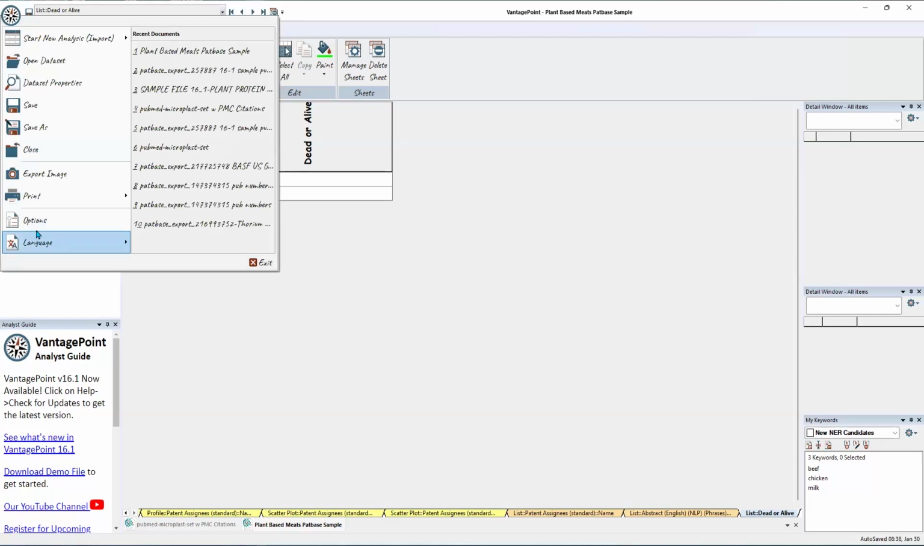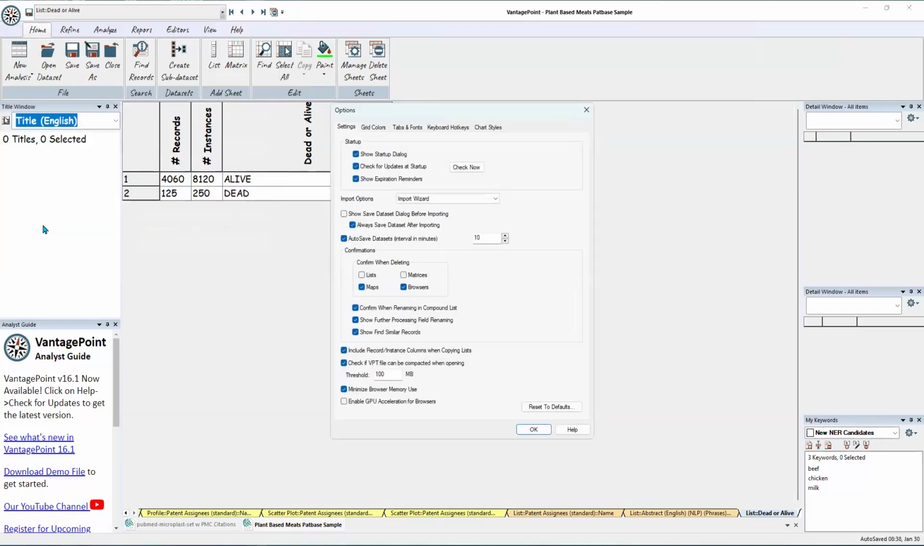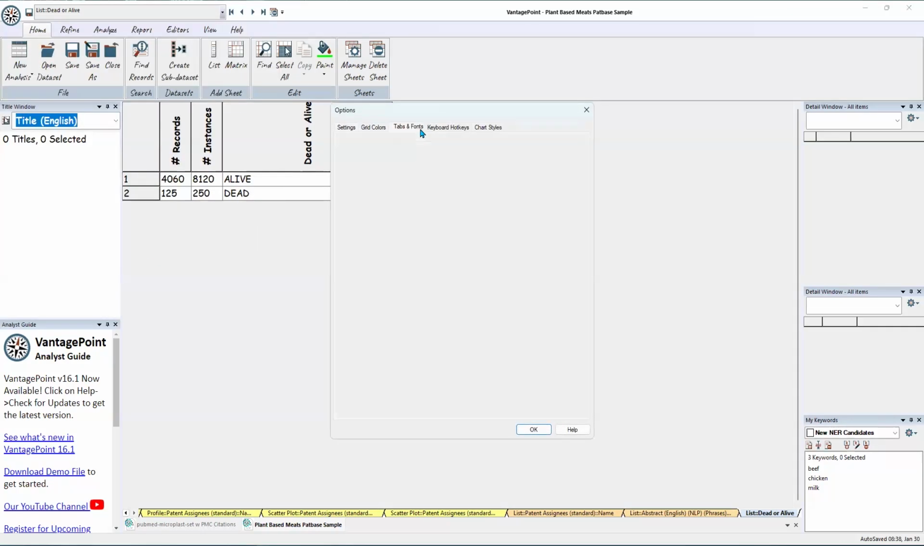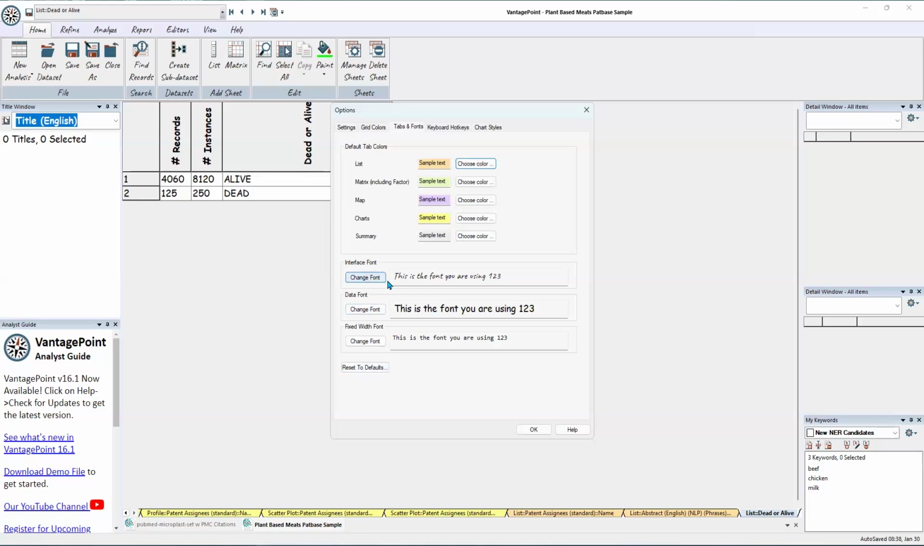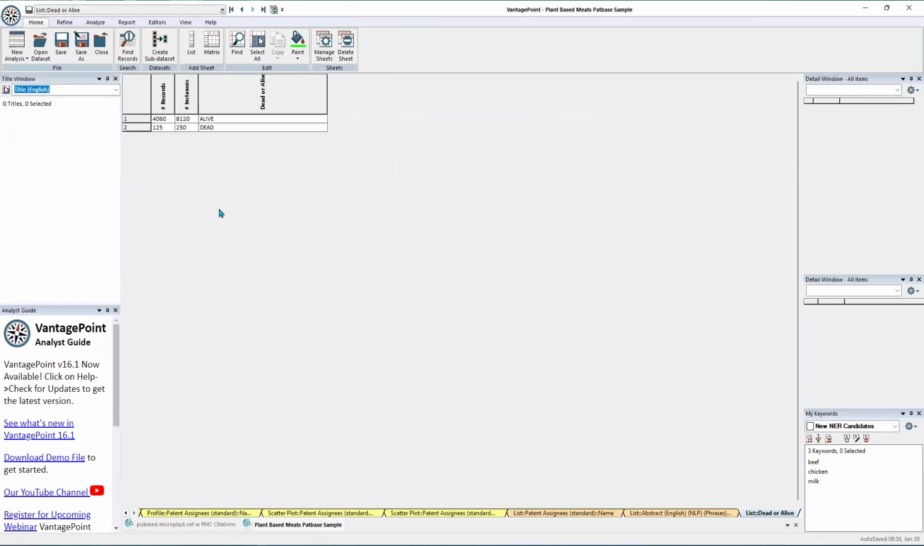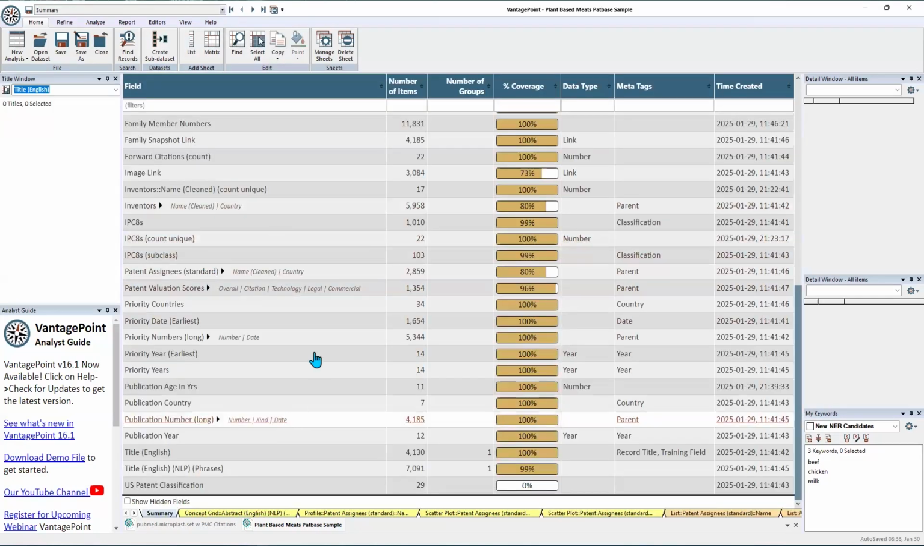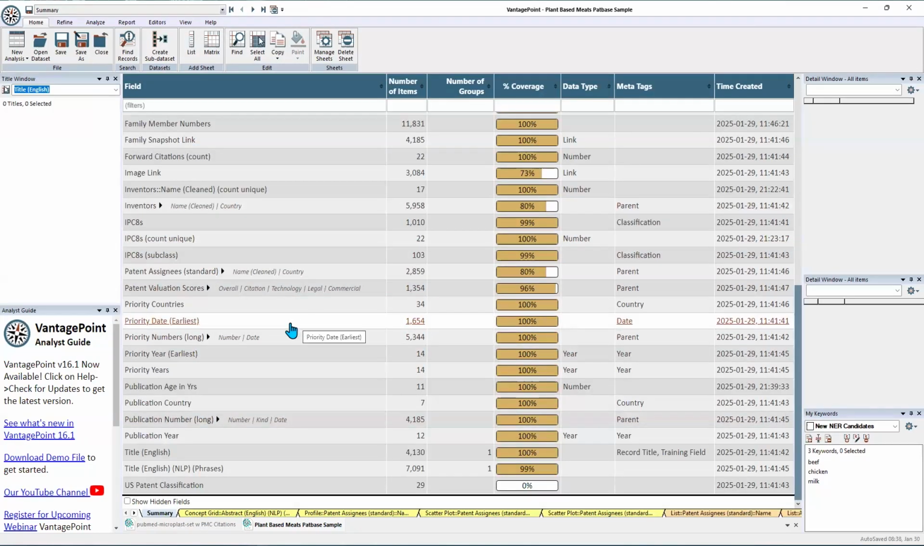So this functionality is under options, and if I select options, I'm going to go to the tabs, and you'll see here change font, basically the interface font, mainly the headers and so forth, and also the data fonts primarily. And we'll just reset those and then click OK. And back to ground, it's back to where we started. So, with that said, let's walk through some of these other features.